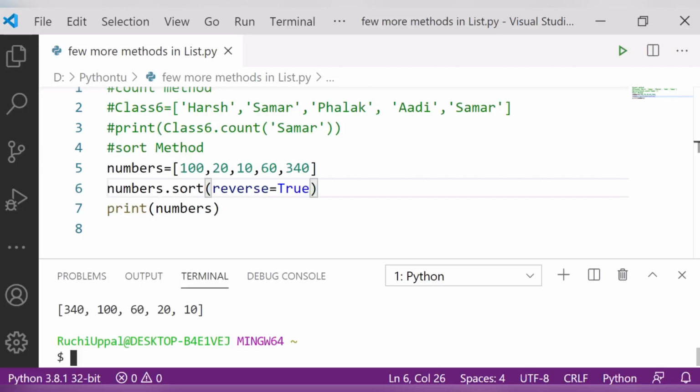So the sort method accepts the reverse parameter as an optional argument. If you write reverse is equal to true, of course it will sort the list in the descending order. Fine. So we have seen here ascending and descending, how to arrange them. Yes, of course you can also sort the list according to the vowels, you can easily do that. Okay, fine.